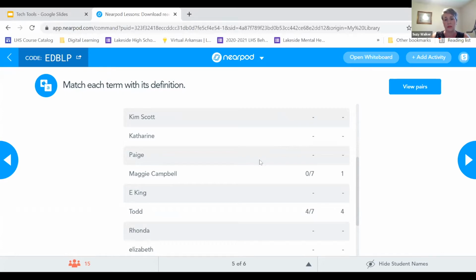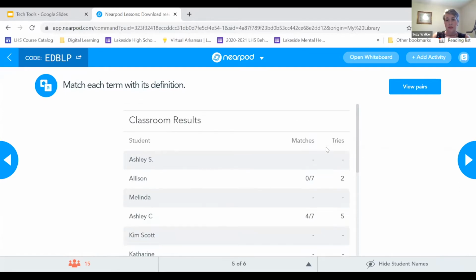So as you're planning a Nearpod in your lesson, just make sure if it's going to take 20 minutes, that you have 20 minutes of class time available for them to complete this. But again, it shows me how many matches they've made, how many tries.